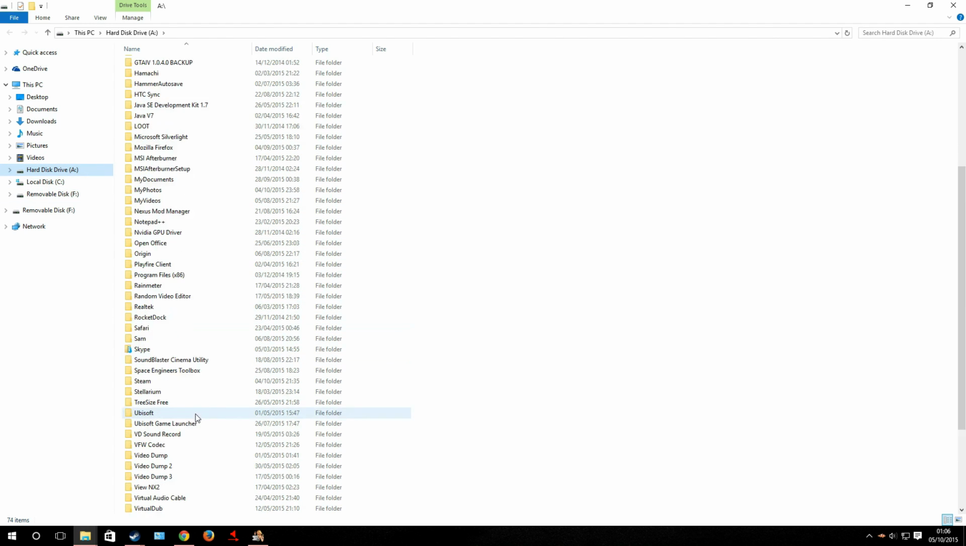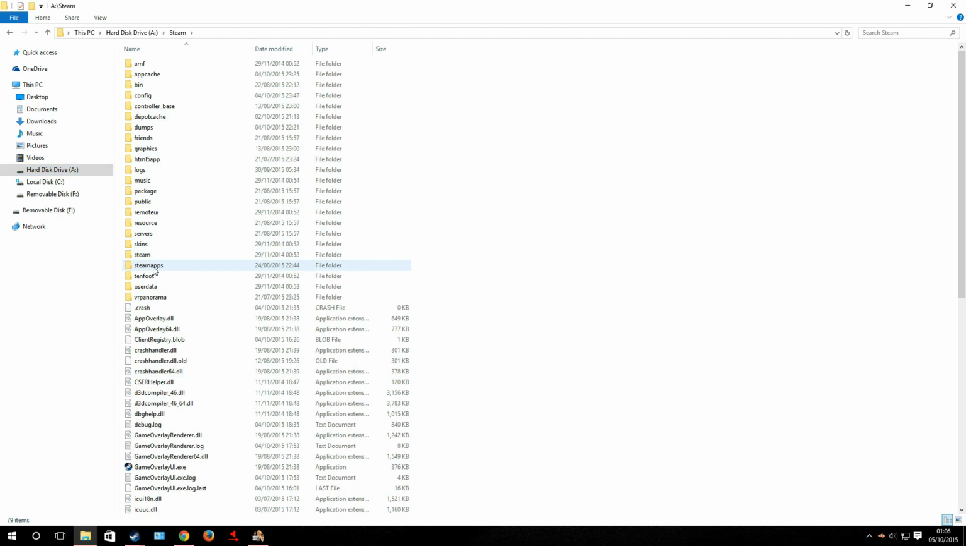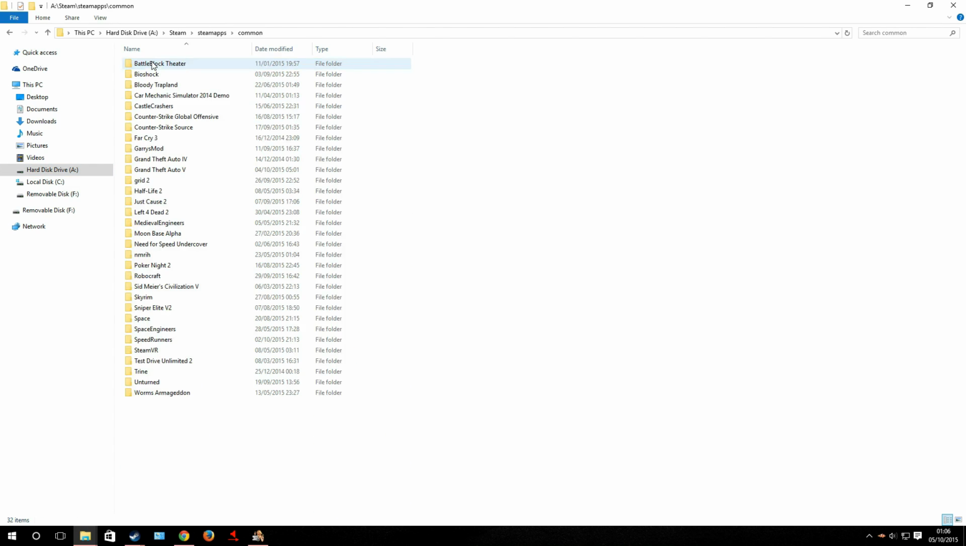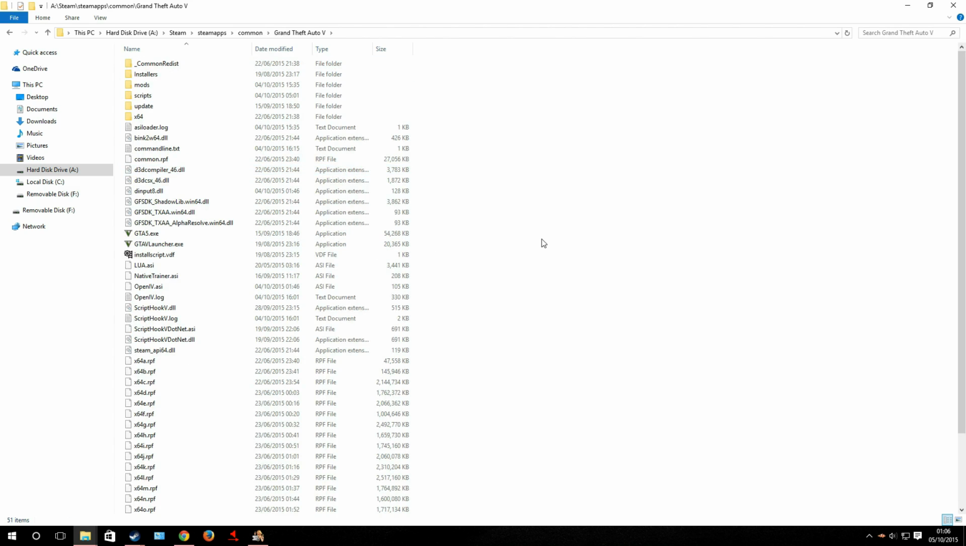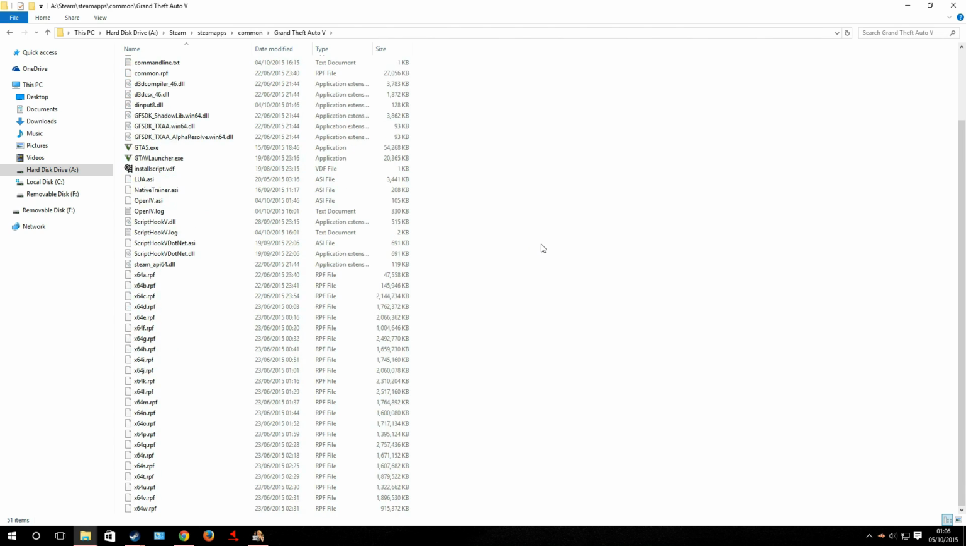Now the next step is to open up your GTA 5 game folder. Now as you can see, I have the Steam version of the game, so I have to navigate through the usual Steam apps common path. If you don't have the Steam version, the directory will be located elsewhere. You could also find this file by simply searching in the File Explorer. Okay, so open it up and leave it alone for the time being.